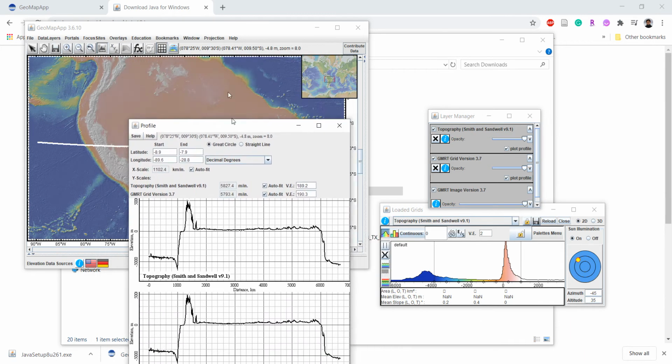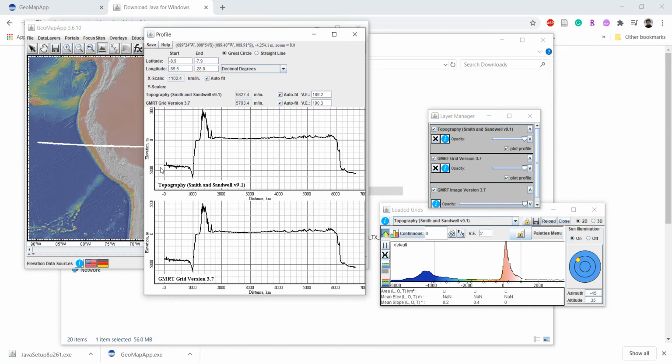From the profile you can see on the left, the y-axis represents elevation. I'm talking about this graph. This is the topography Smith and Sandwell version 9.1. The y-axis represents the elevation and the x-axis shows the distance. Just realize we are going from west towards east. Elevation is based on sea level, so 0 is the sea level.